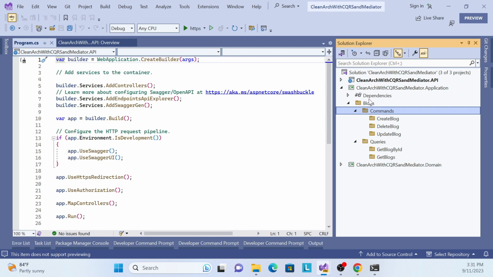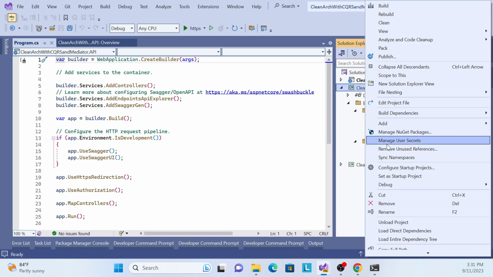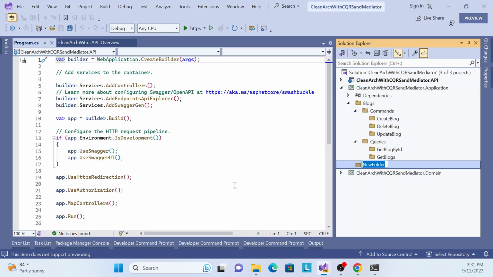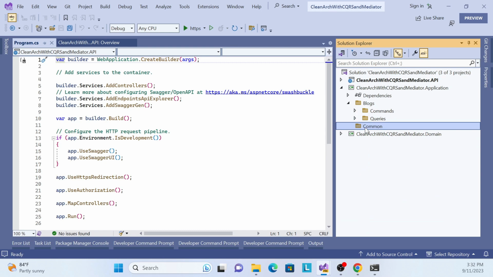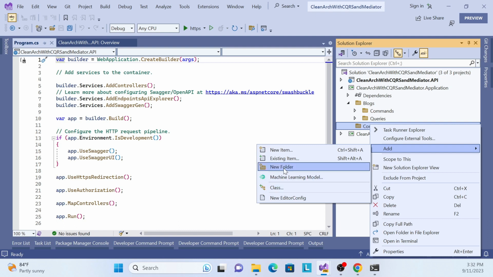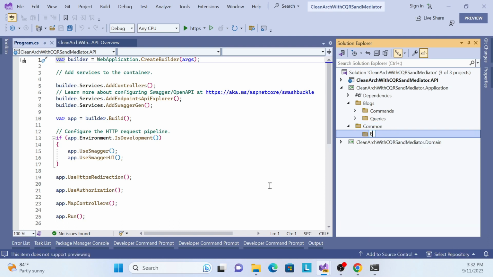In this layer we also have to add one more folder called Common, so that whatever common logic or common service we have goes there. Sorry, not command, common. In this Common folder we'll handle validations, exceptions, and mapping as well. Let me add Behaviors. Whatever behavioral things we have, we keep under this folder.